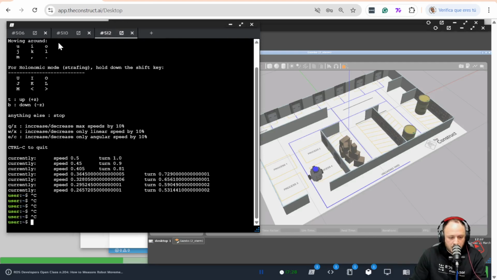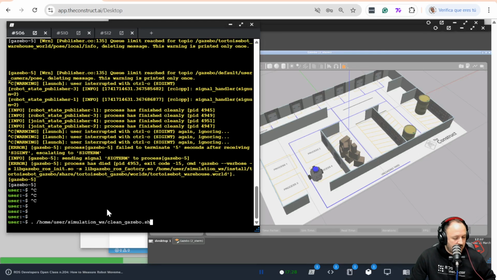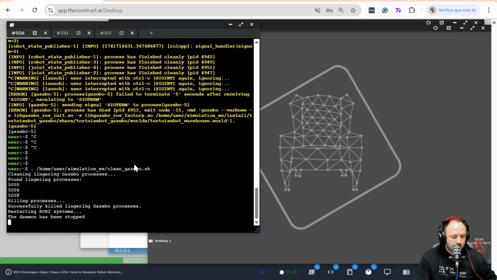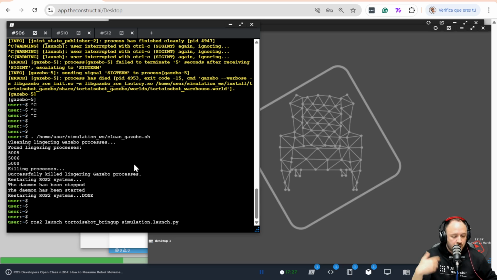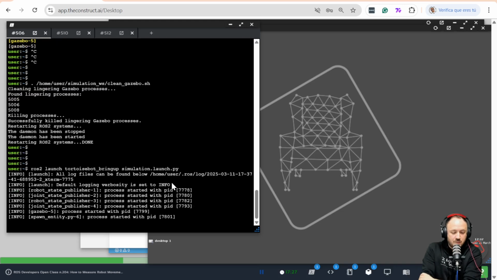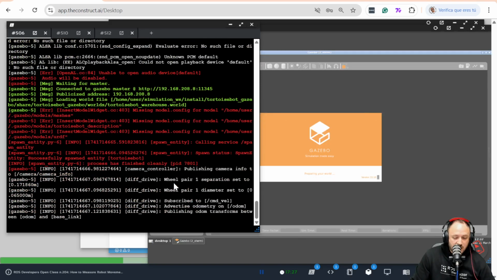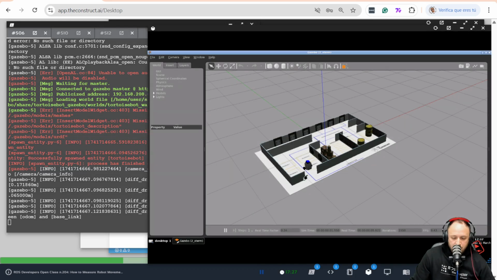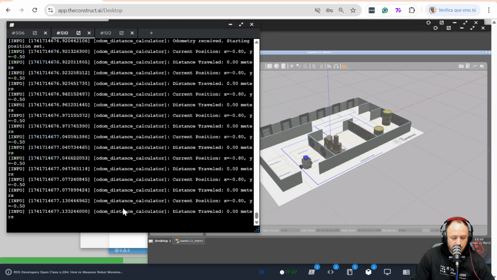Let me stop the programs here, and then I'm going to run again the clean Gazebo script to stop all the Gazebo processes. There we go. Once all the Gazebo processes have been killed, I'm going to execute again the simulation launch file to start the Gazebo simulation. Sometimes this happens in Gazebo, not a big deal. All right, now let me run again my odometry tracker here. There we go, distance is 0 again.